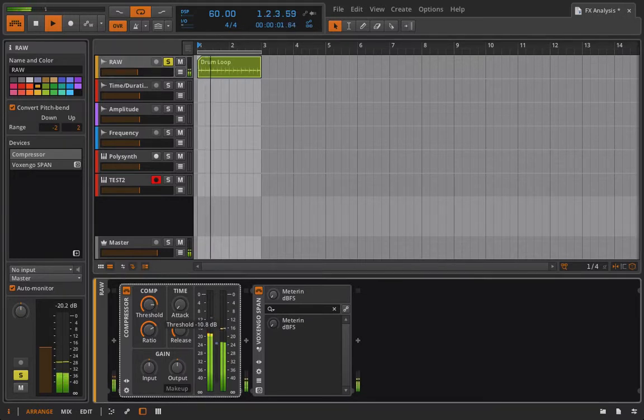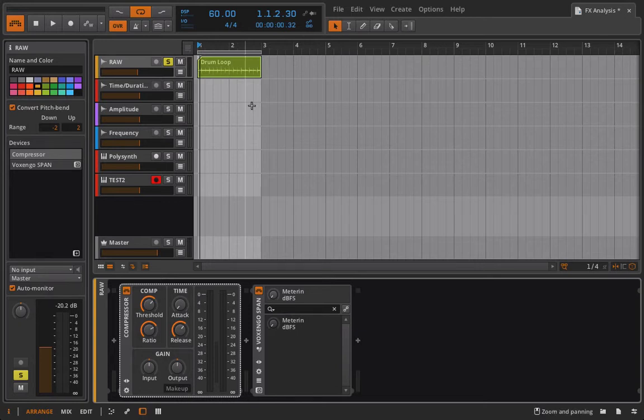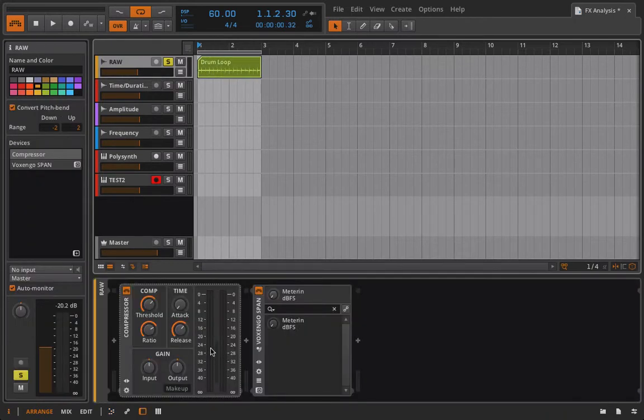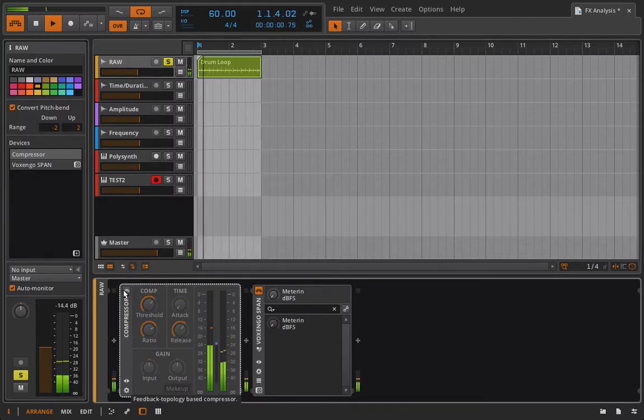So let's pull this down a little bit more. And what the compressor is doing is it's actually turning down those moments where the sound is crossing the threshold. Okay? So it's not doing anything to the quieter parts. It's only affecting the louder parts. And you can see that when we're getting some of that gain reduction here. Okay, now when I turn this on, listen to how the hi-hats are coming out a little bit more.